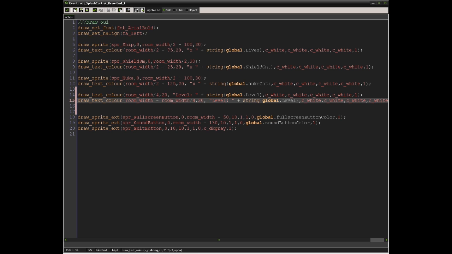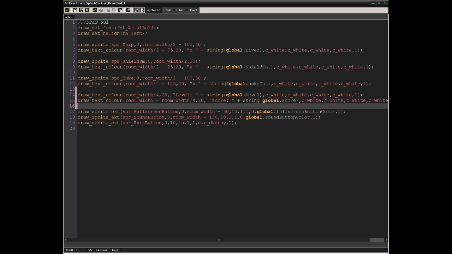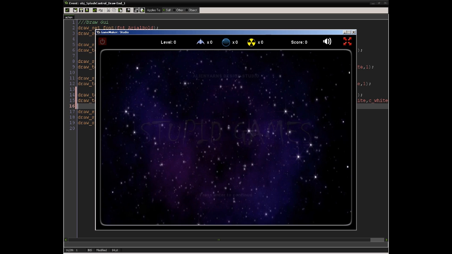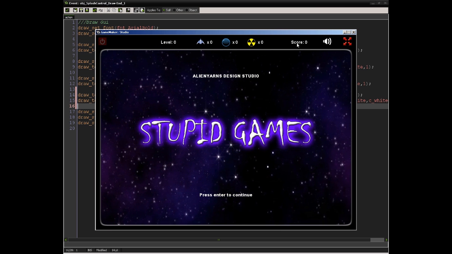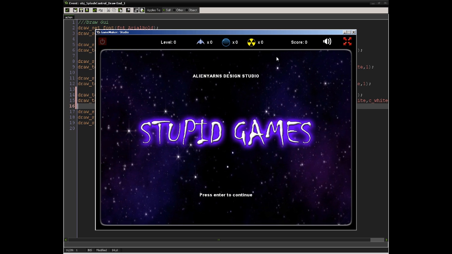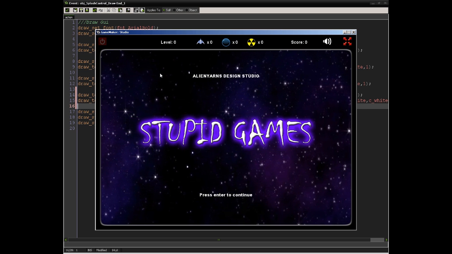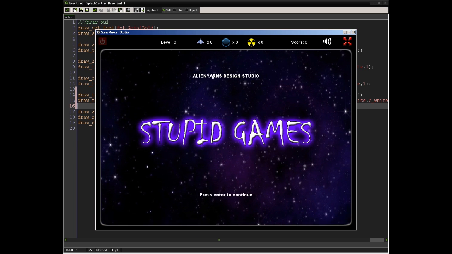Oh, that's got to be changed. This is going to be your score. String global score. Okay, so I think that should work. Let's give it a try. And there it is. Level 0, score 0. So those are all the GUI pieces that I'm going to be using. Kind of simple, really simple actually.